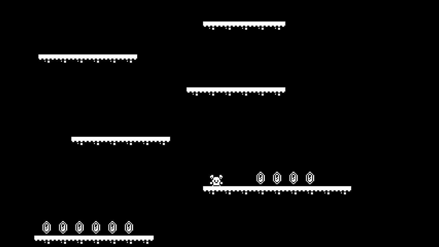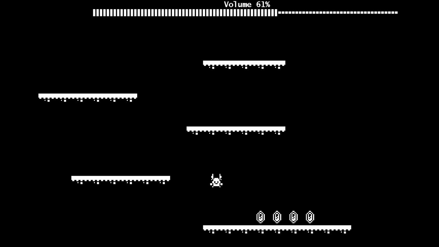Sorry, that might be kind of loud. Let's lower that a little bit. So the camera follows our player as he moves around and goes up these platforms.